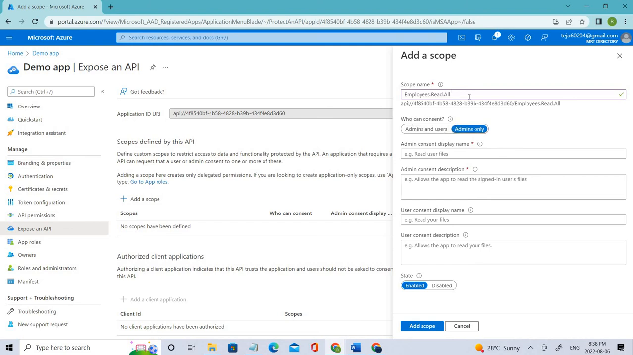We are done with that, and now who can consent. Let's read about what it is. This determines whether a user can consent to this scope in a directory where user consent is enabled. Select admin only for higher privileged permissions. Here we can choose based on our needs: admins only, or admins and users can also perform the consent. For higher privileges, we can use admins only, as mentioned.